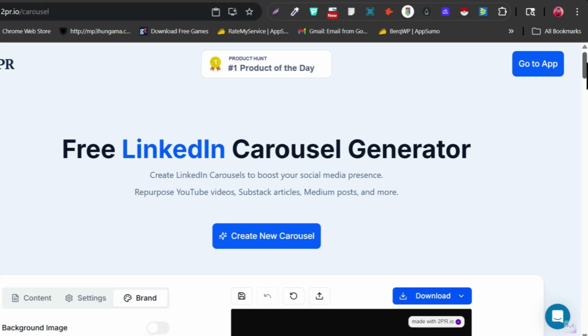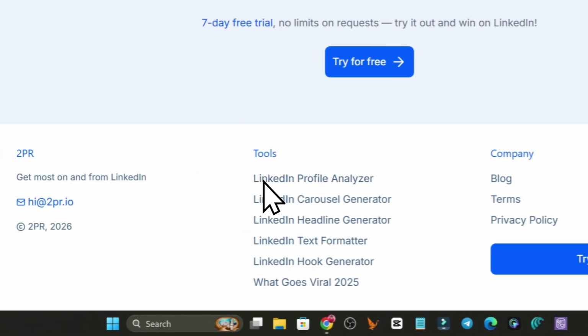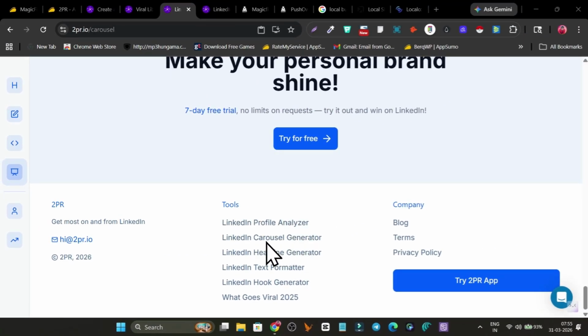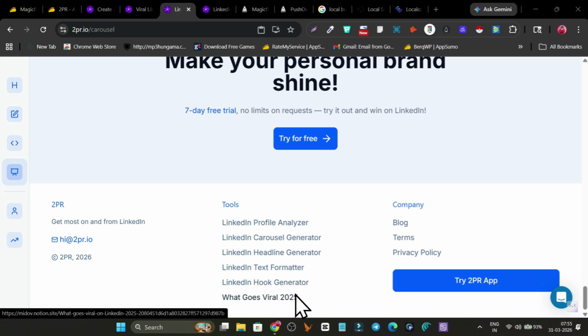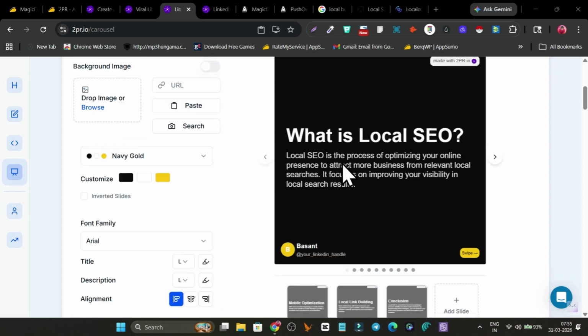Along with this, we also have a few more tools we can use absolutely free, like the LinkedIn profile analyzer. We have the carousel generator, we have the headline generator, hook generator, and there's also a PDF file that goes viral in 2025. So these are absolutely free tools you can use on 2PR. If you want to check out these tools as well, the link is given in the description.